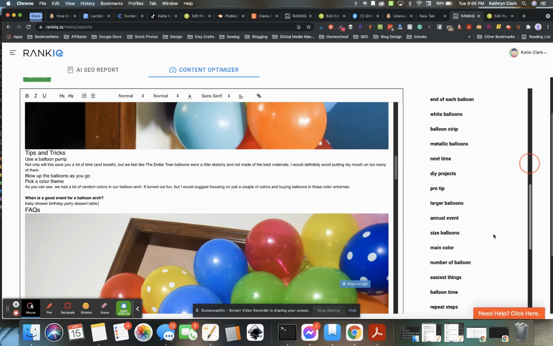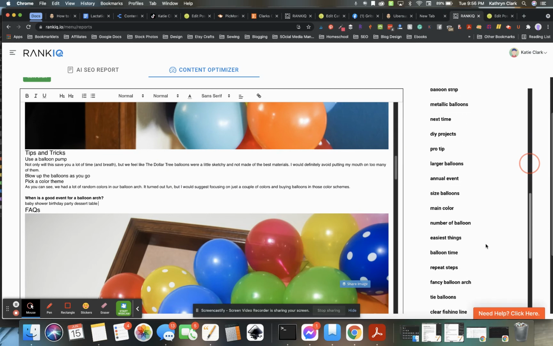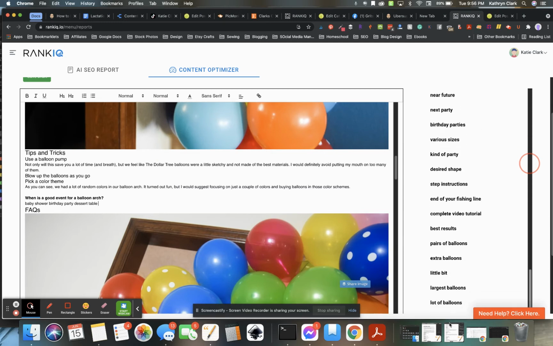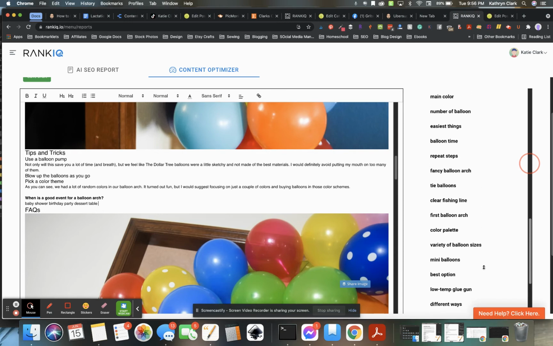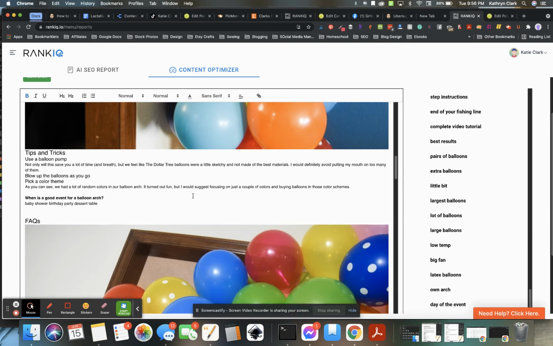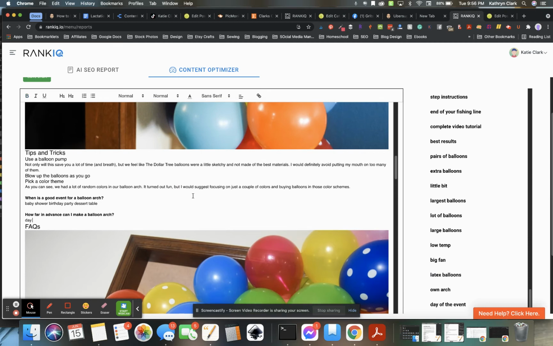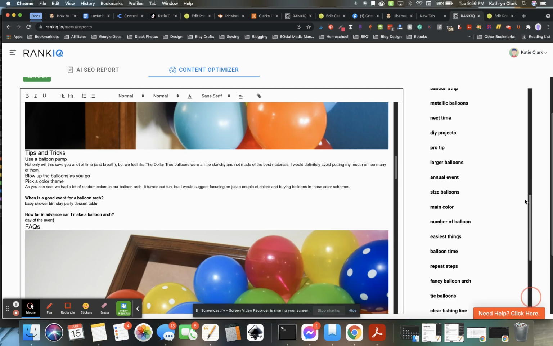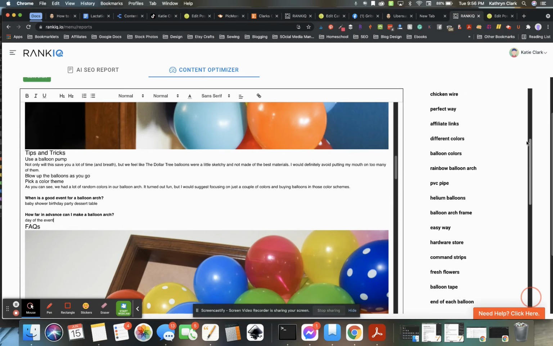let's see. I don't see anything else. Let's see. I'll scroll down. And then I can put different things, obviously. So I saw one down here. So day of event. So that could be good for how far in advance can I make a balloon arch? And then I would type in day of the event. And then I kind of go through and see if there's anywhere like that, any other questions.